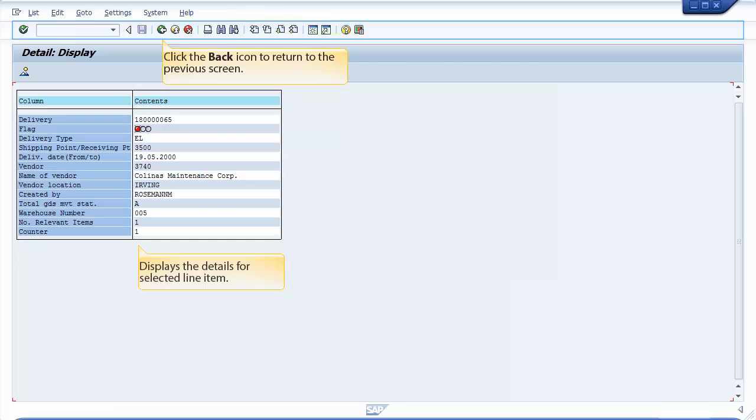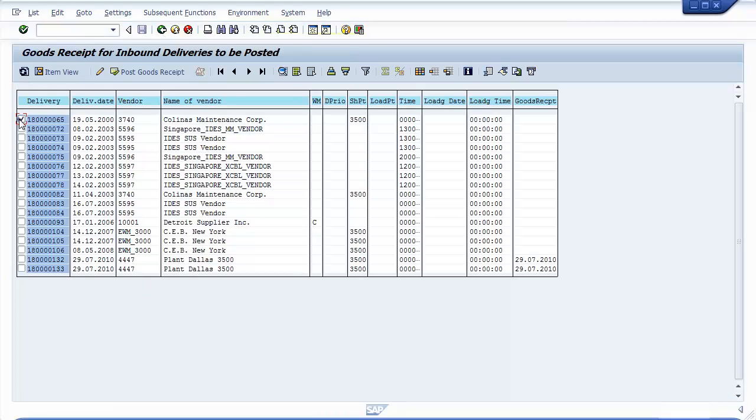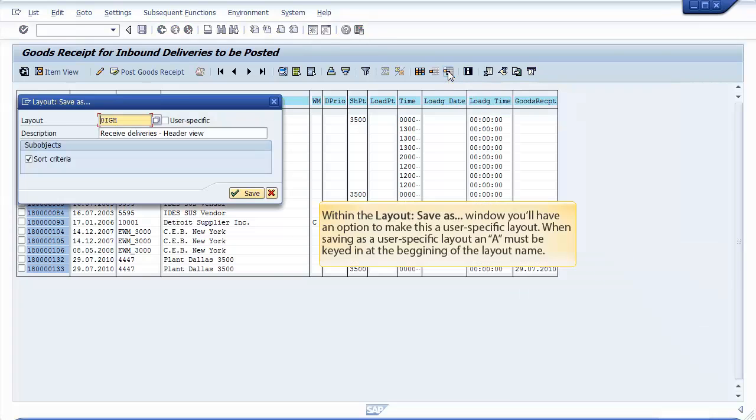Now you can also save the layout using the Save Layout icon. And this is for when we want to save this report layout so that we can come back to it sometime in the future and see exactly the same view, instead of the 4 or 5 fields we saw when we first run the report.